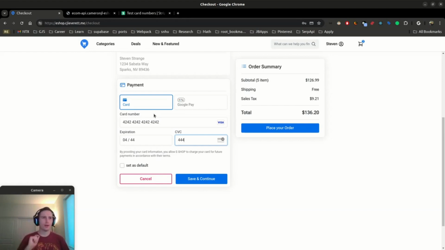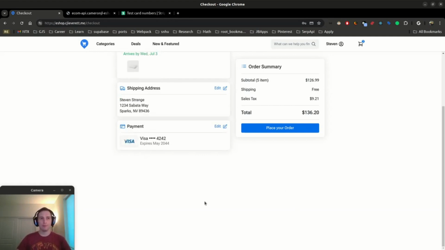And in the future, I'm planning on putting a little note there with a default card number that you could use. And we can go ahead and immediately set this as our default, save it and continue. All right, now our payment method is there.